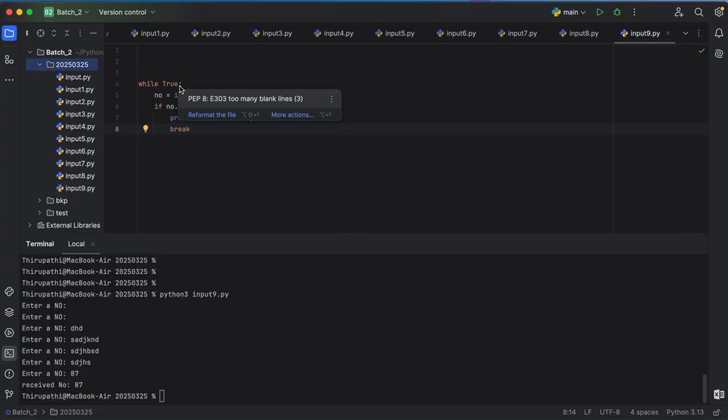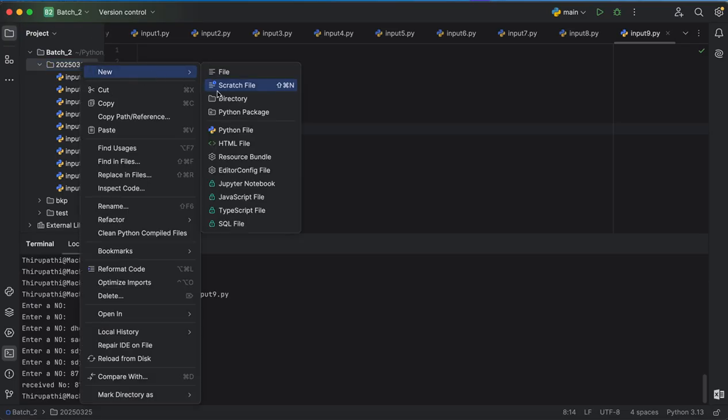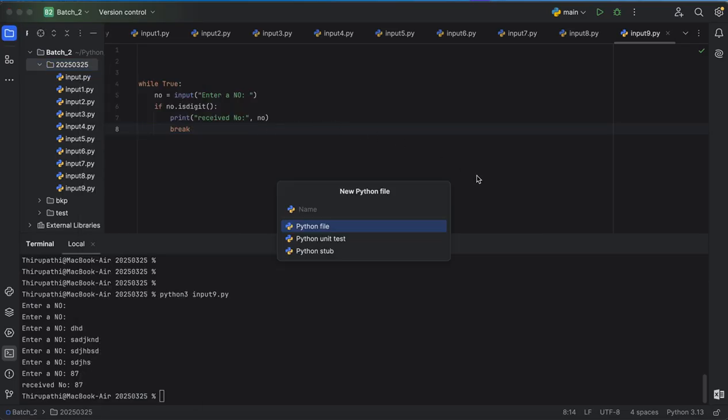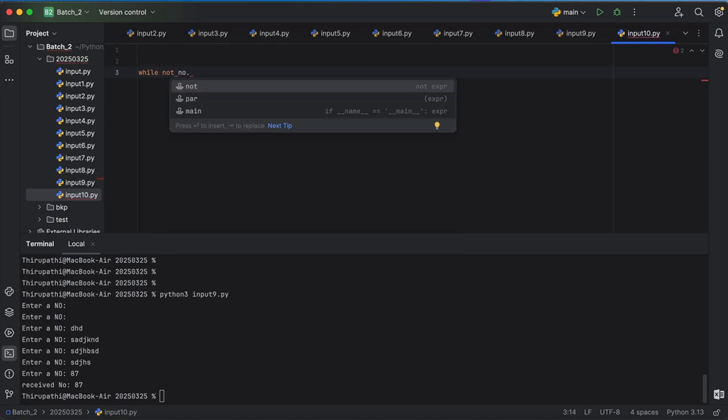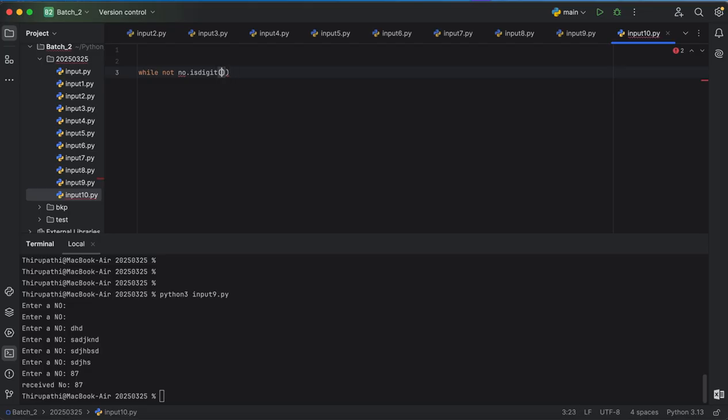If you think in the opposite way, we can still optimize this. Input 10: while not number dot is digit. So we need to make a condition here, right? We need to make a condition here.